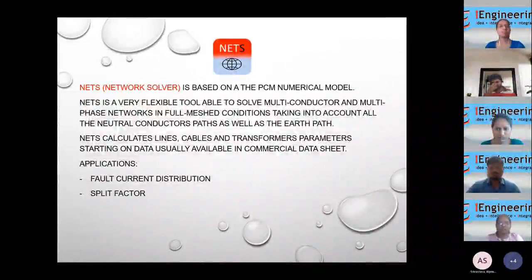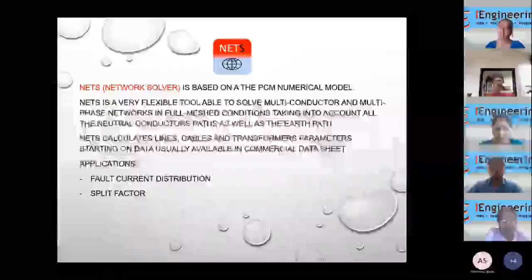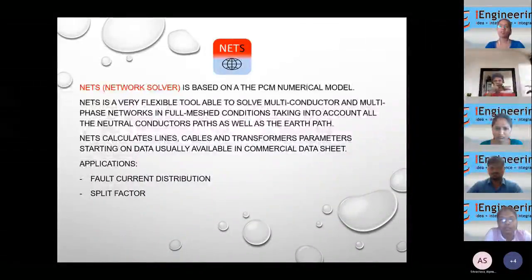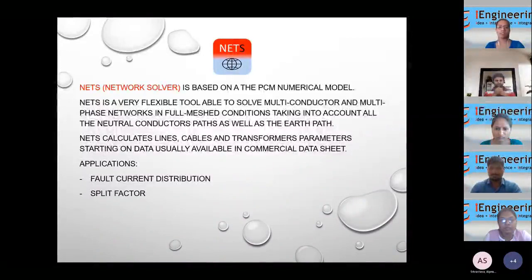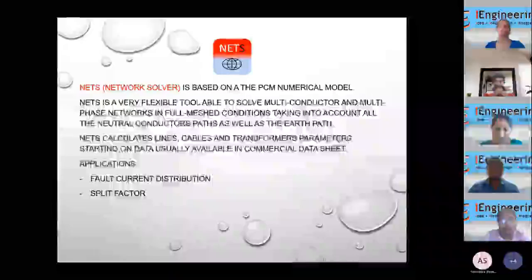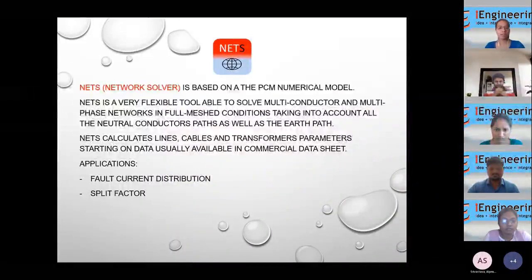So the next module is a network solver, NETS, based on the PCM numerical model. This NETS model is a very flexible tool, able to solve multi-conductor, multi-phase networks in full mesh condition. For this NETS model, we need to consider the neutral conductor's path as well as the earth path, which calculates the line, cables and transformer parameters, whatever may be the data sheet provided. The applications are fault current distribution and split factor mainly.